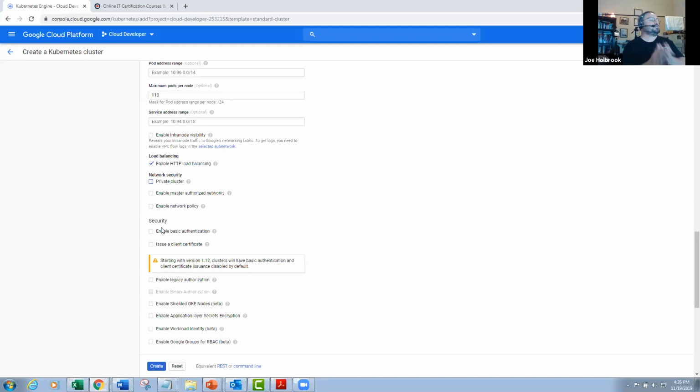Then in security, I could issue, for example, basic authentication. If I select basic authentication, this is going to require basically two-factor authentication. There are going to be some changes with authentication and authorization. Just be aware down the road, this is always being added to and on the roadmap.